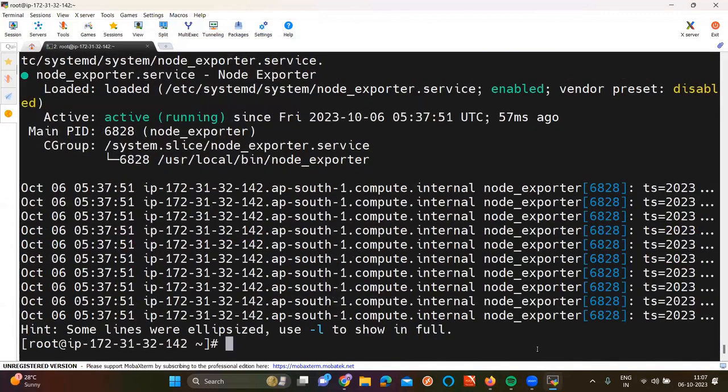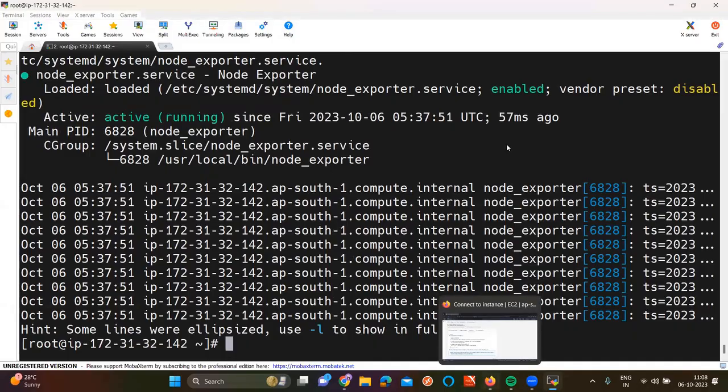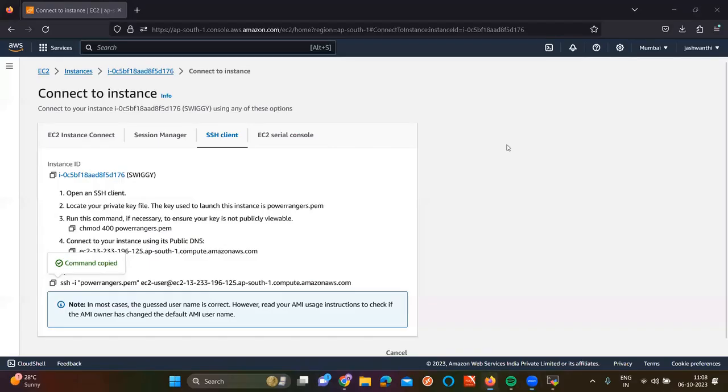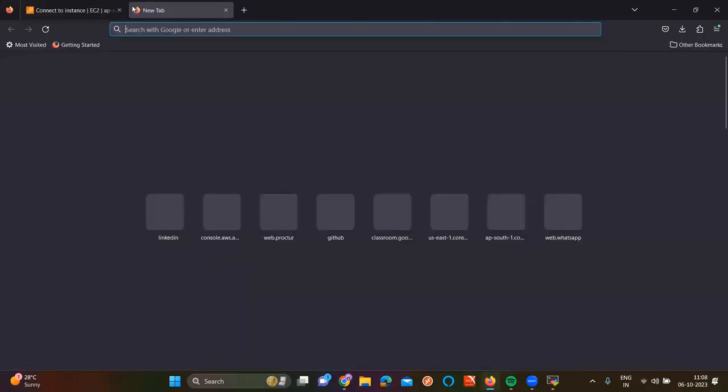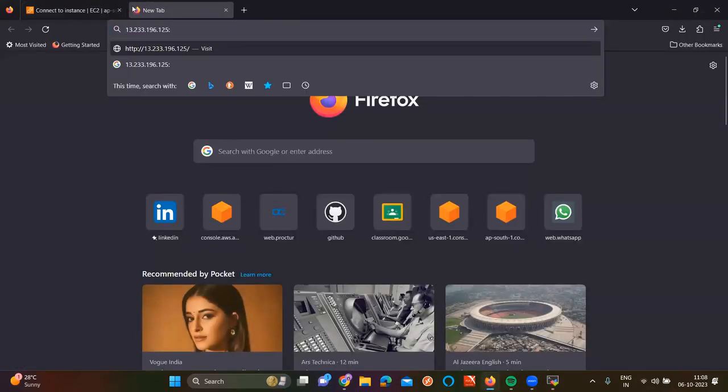Now you can access this from the web. I'll tell you. First of all, which tool did I teach you about? Prometheus, right? The port number for Prometheus is 9090. Public IP address:9090.